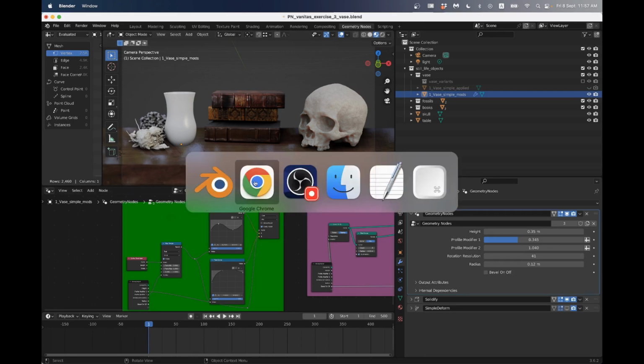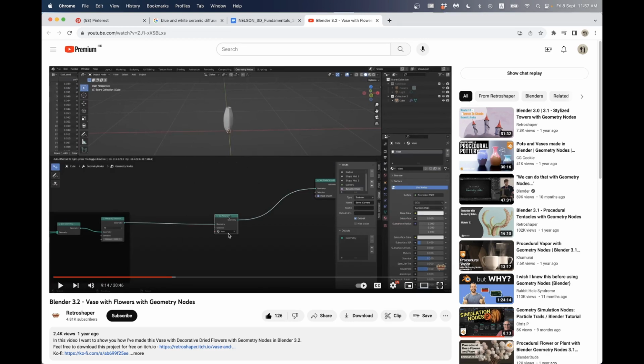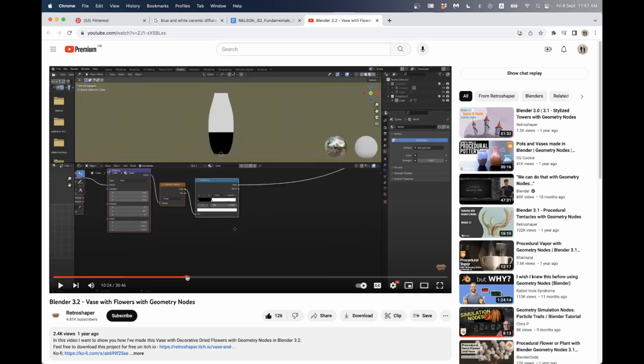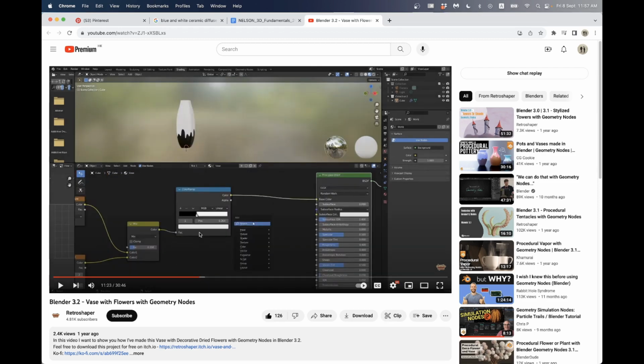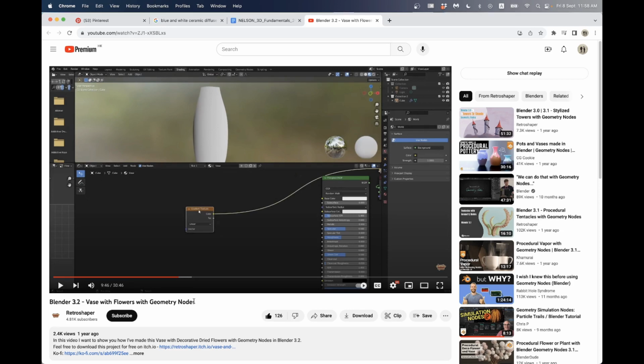So what you can do now, if you pop over to YouTube, I'll put this link in the description. I want you to look at this tutorial, vase with flowers with geometry nodes. And all you have to do is go up to, I believe, the 9-minute mark, because all we want to do is get to the section where he's finished the vase, and we're not going to do this type of texturing. We're going to do a different type of texturing for our Vanitas exercise. So just do the first 9 minutes of Retroshaper's tutorial, which I'll link in the description, and then you can come back to my video here.